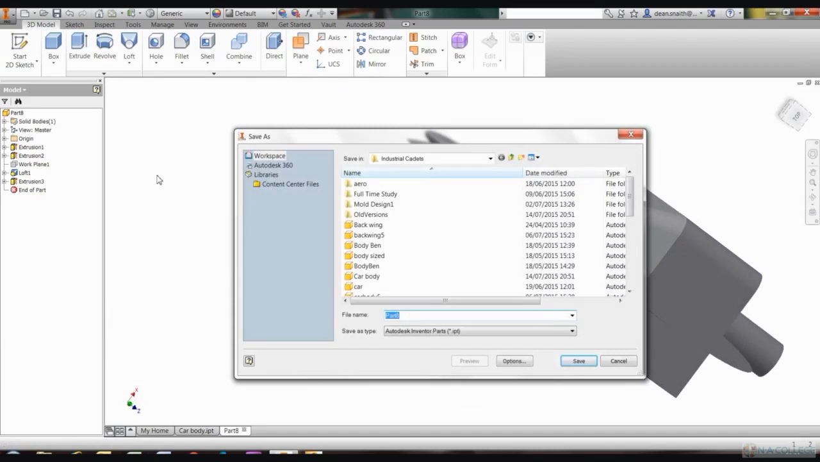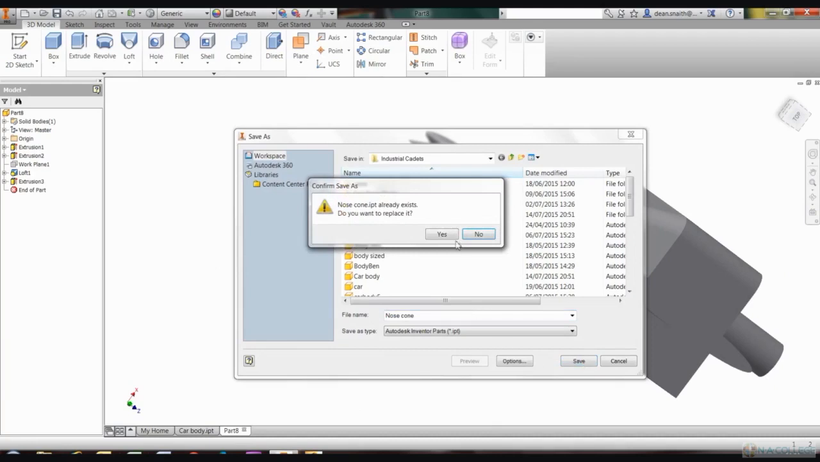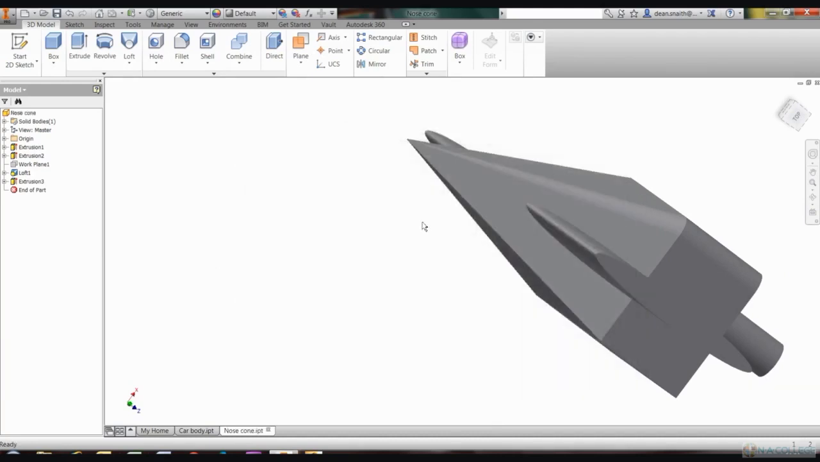Finally, you need to save your file. Click on the orange Autodesk Inventor icon in the top left-hand corner of your screen. Save it as you've done with your other files, and that will overwrite any older versions of the nose cone drawing which you don't want to keep.